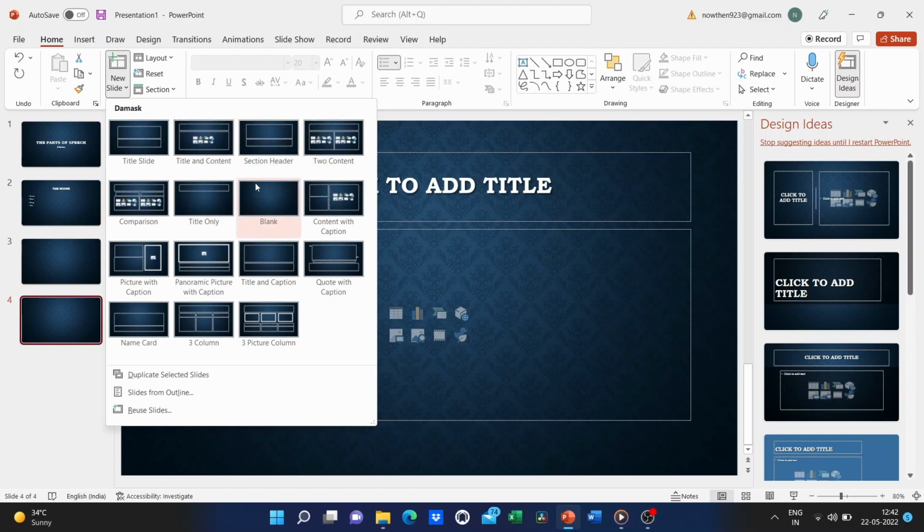So for example, if I just click New Slide it gives me a generic blank new slide, but if I go here to the bottom part, I click and I get a slide that's good for comparison. It's got two sections and I can compare and contrast these two items. Here's an option for picture with a caption.